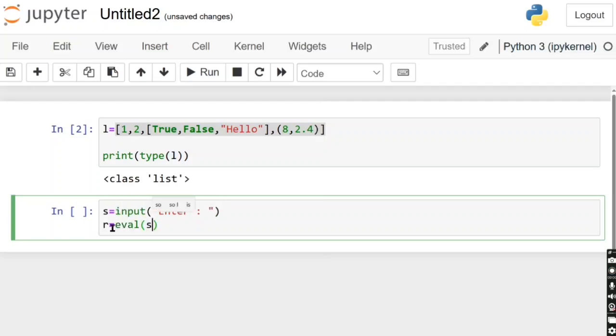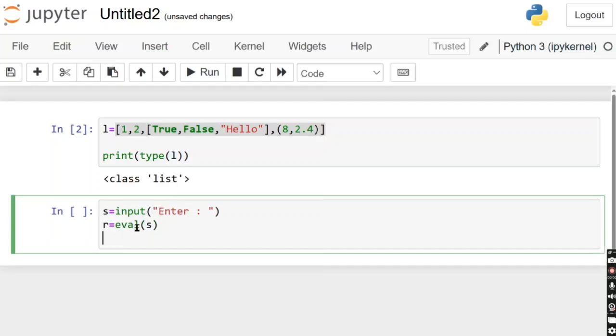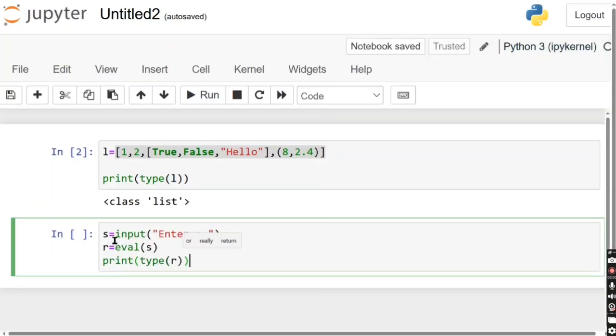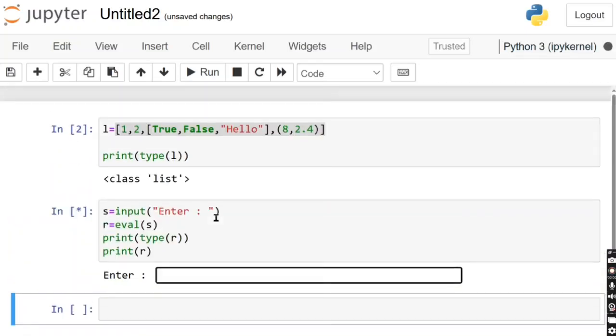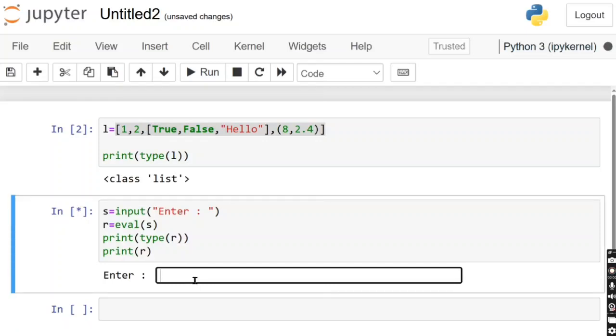Inside that we pass the string, and after evaluation the result will be stored in r. We have to print the type of the result, to check whether it is working correctly or not. And next we check the content, whether whatever we have provided is going into the right place or not. I am running this example. Let's try the example we have already seen earlier, where we had not taken the input from the user. Let's take it from the user.